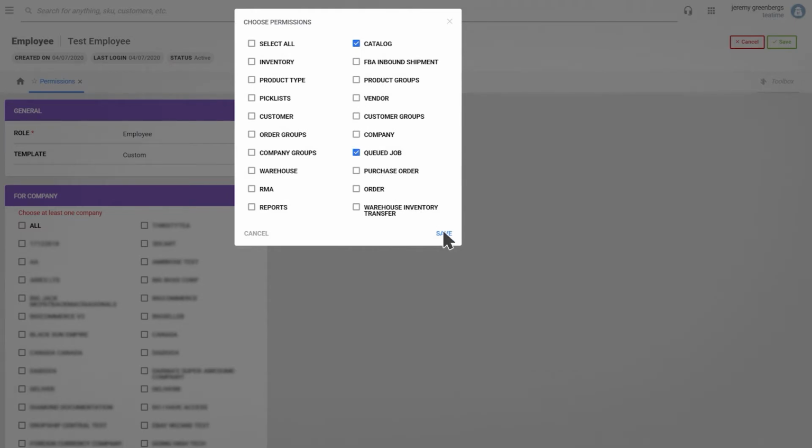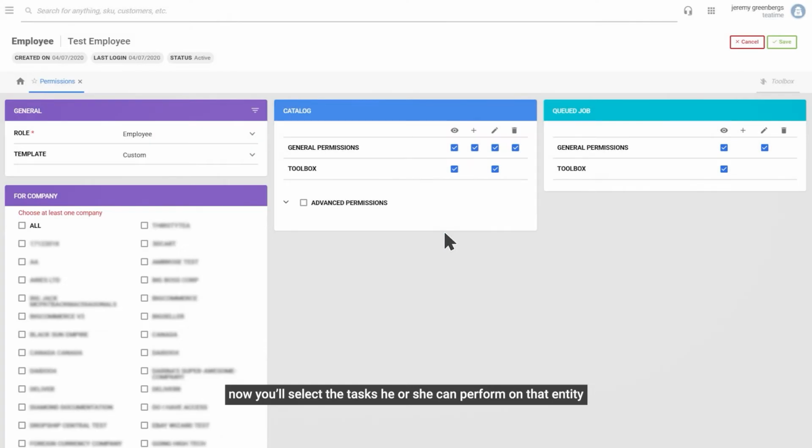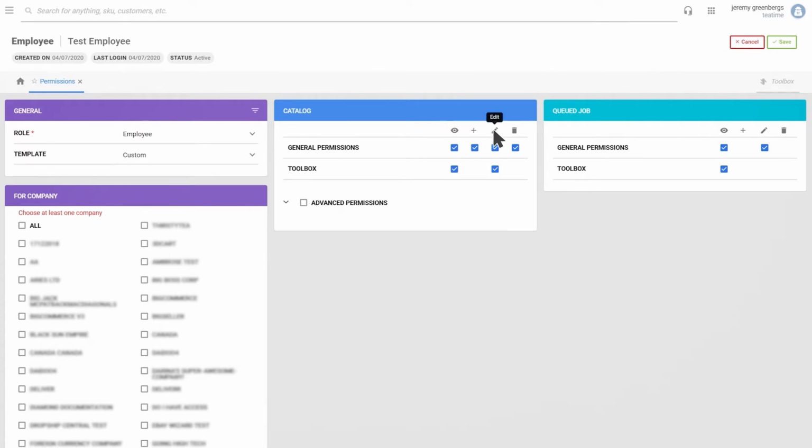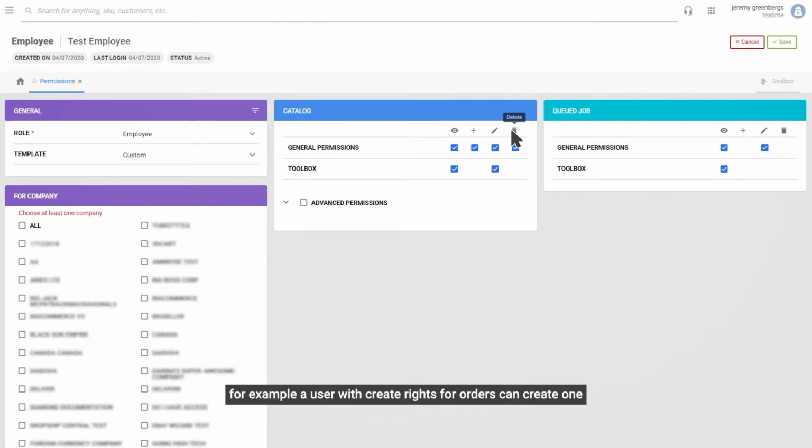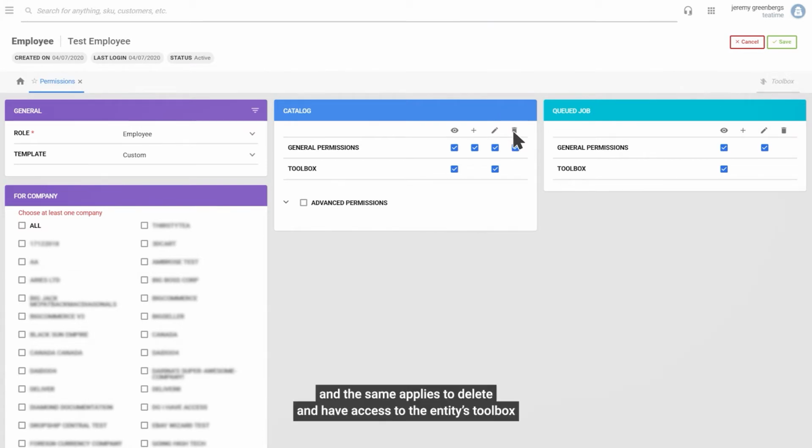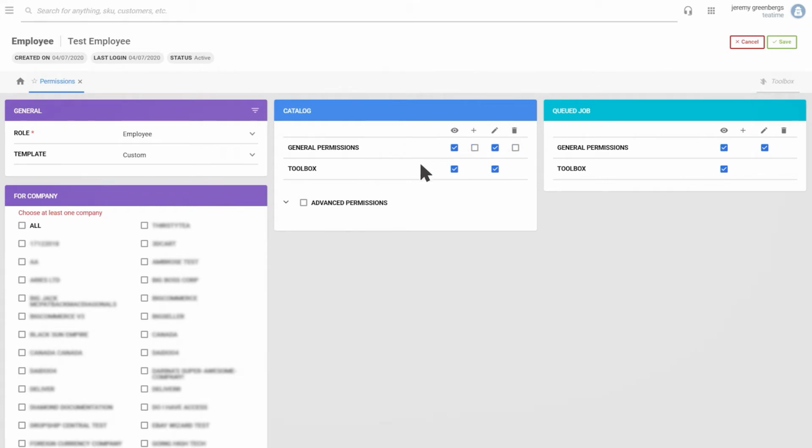Now you'll select the tasks that he or she can perform on that entity, such as only be able to view data or be able to edit it. Create and delete are for actions performed on an entity. For example, a user with create rights for orders can create one. And the same applies to delete and have access to the entity's toolbox.